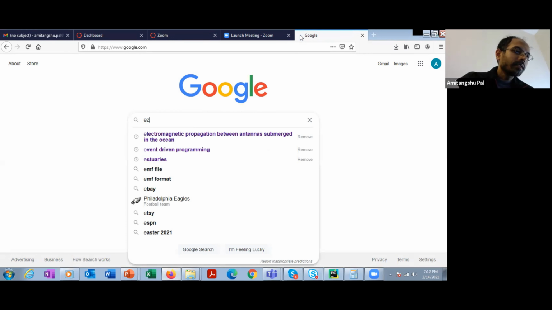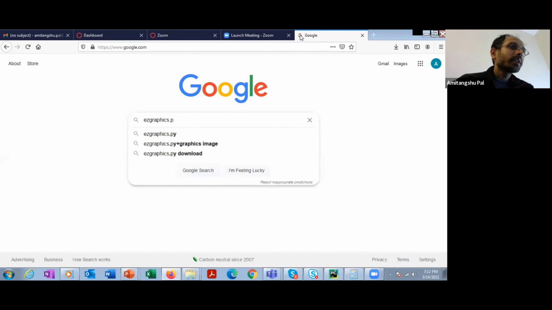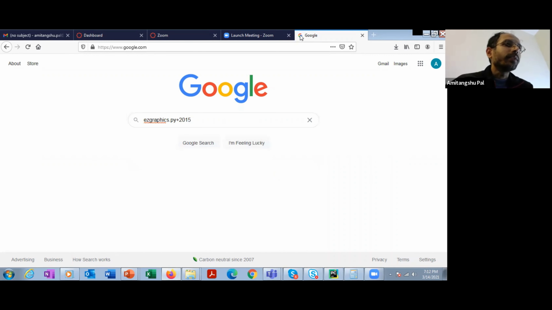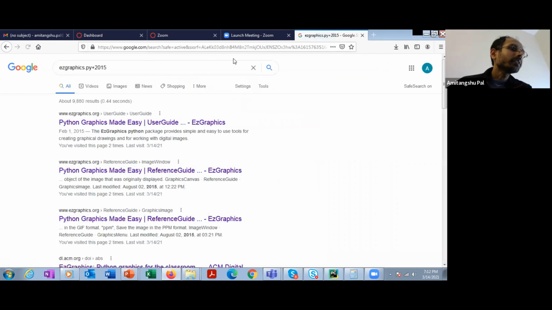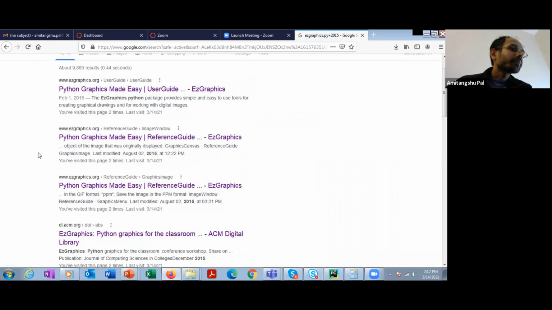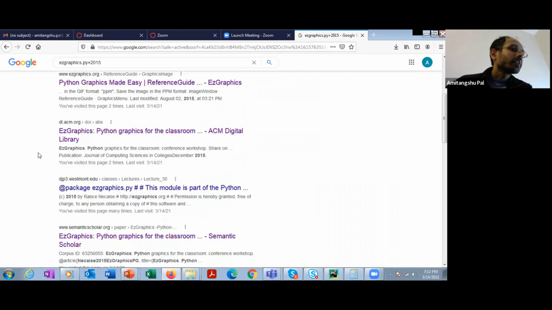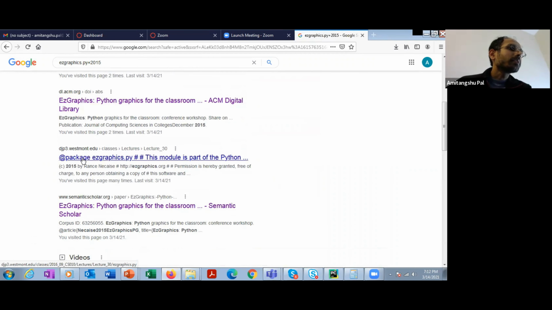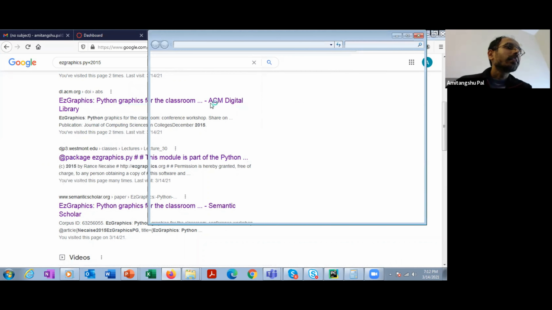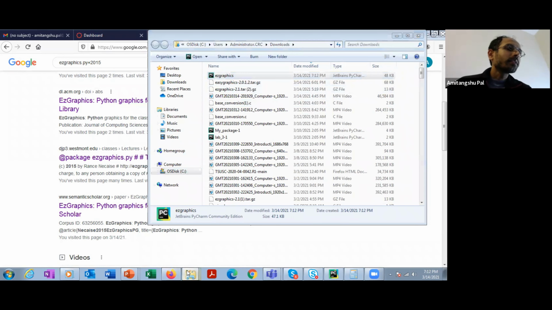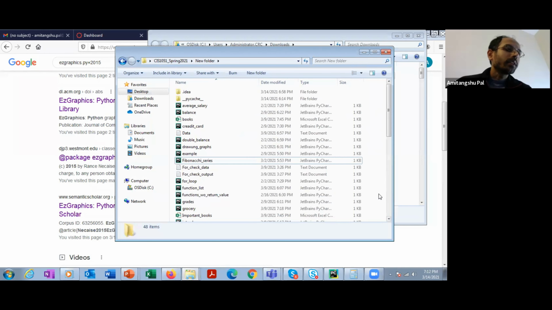Easy Graphics. Okay, so type easygraphics.python, and I'm going to use a file from 2015, because the recent version is not working on my machine for whatever reason. So here, I'm going to use this one, because this is the file from 2015. So let's save it in the current folder where you are working.